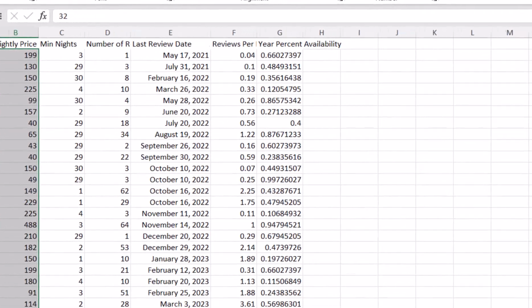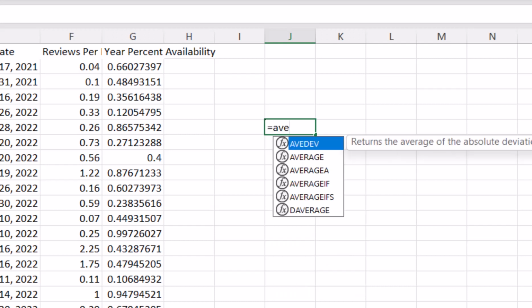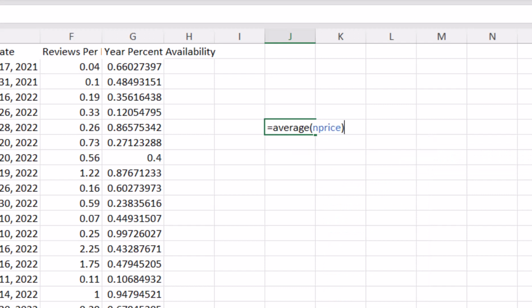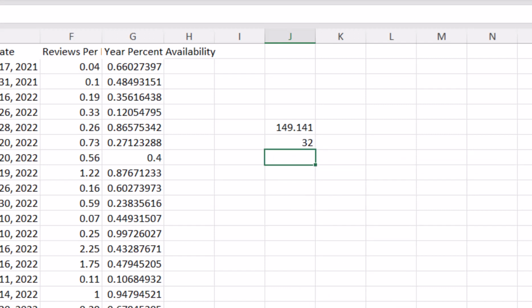Let's give it a try. We can find the average nightly price. In an empty cell, type equals average, and then type N price as the function's input. We find the average nightly price to be $149.14. Let's compute the minimum and maximum nightly prices using the same approach.